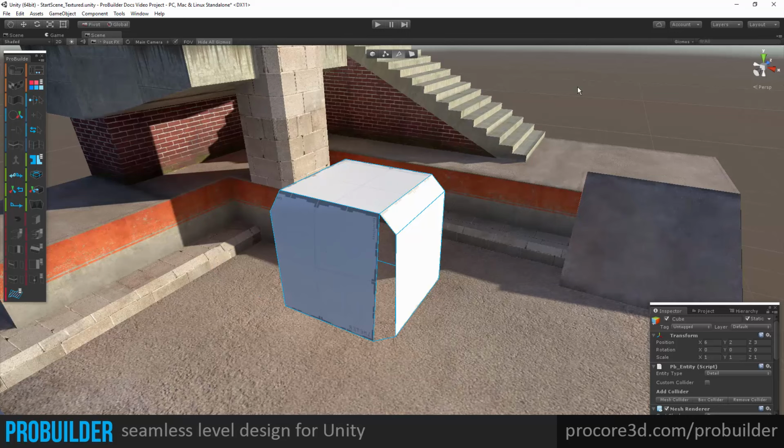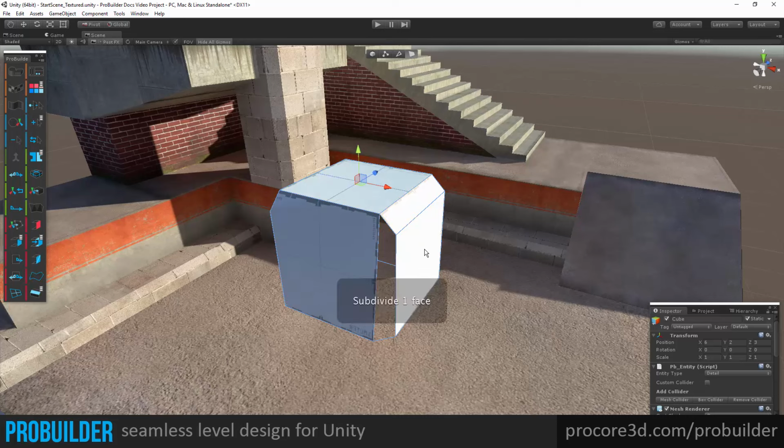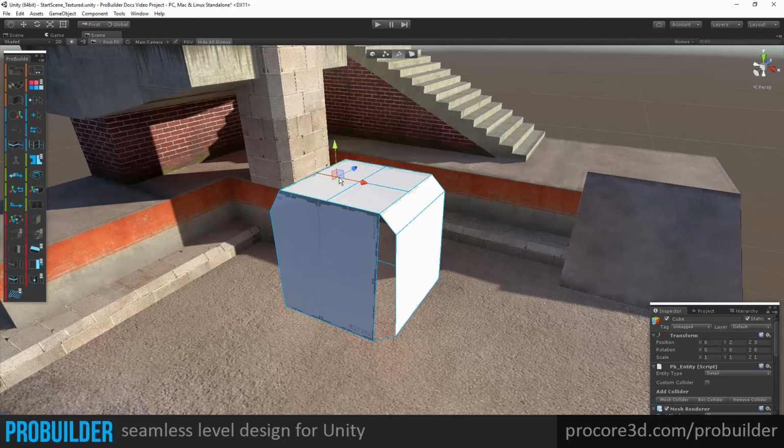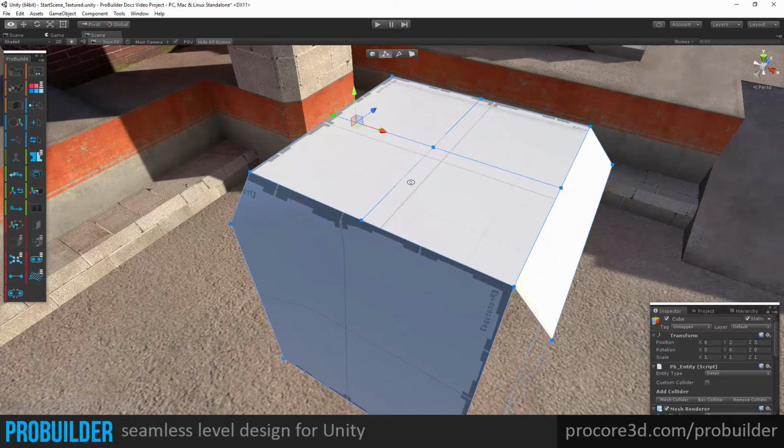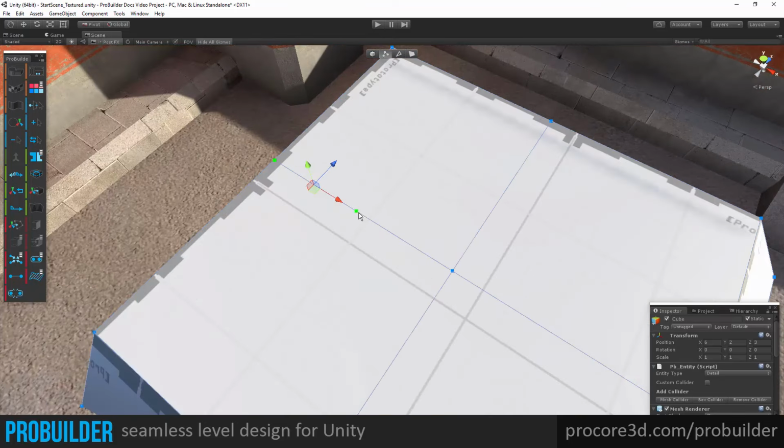A small change in keyboard shortcuts: the subdivide tool is now always Alt-S. So with the face selected, I can hold Alt, hit the S key on the keyboard, and that will subdivide the face. Or I can select an edge and hit Alt-S, and that's going to subdivide just that edge. Sorry, I'll zoom in on that to make it a little more obvious. So now we have a new vert in the center of that edge.